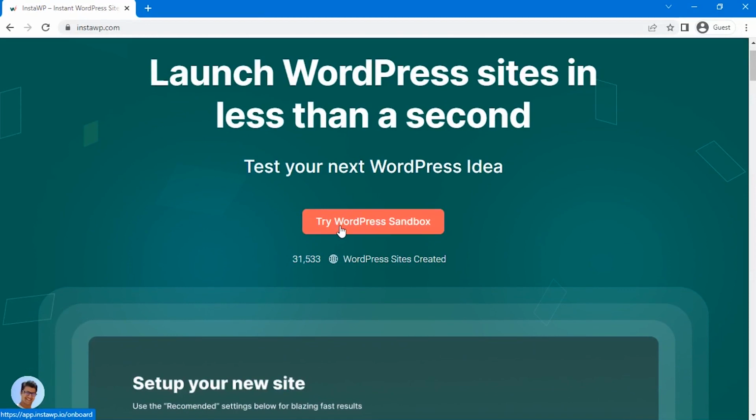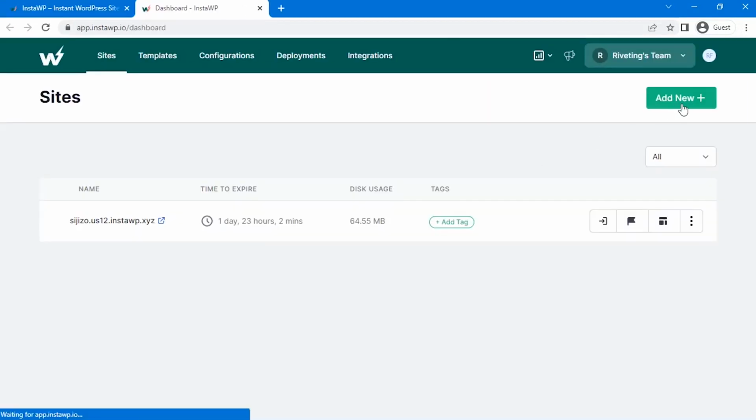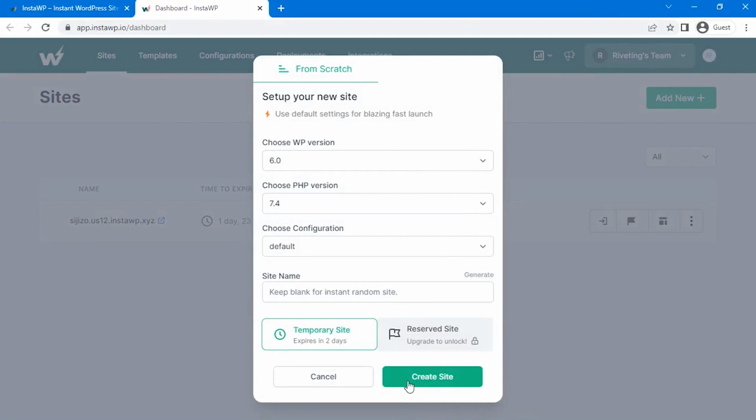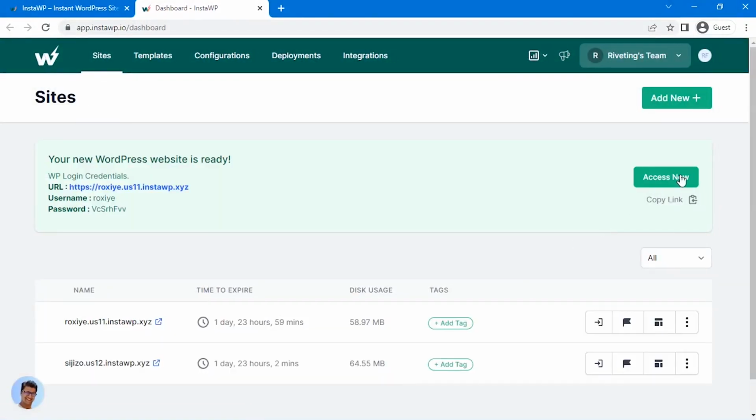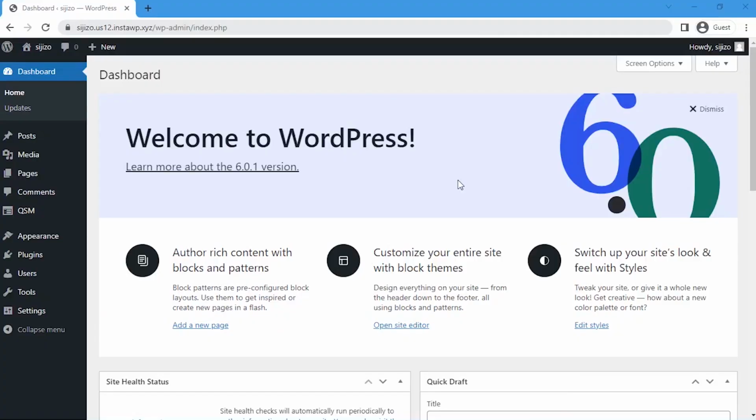It's one of the finest platforms to create disposable WordPress websites and to test your ideas and tools for free. Here you can build a quick disposable WordPress website in no time. I have already installed the QSM plugin on my website. If you would like to know how to get started with QSM, click on the suggestion card and you can find a complete tutorial to get started with the QSM.